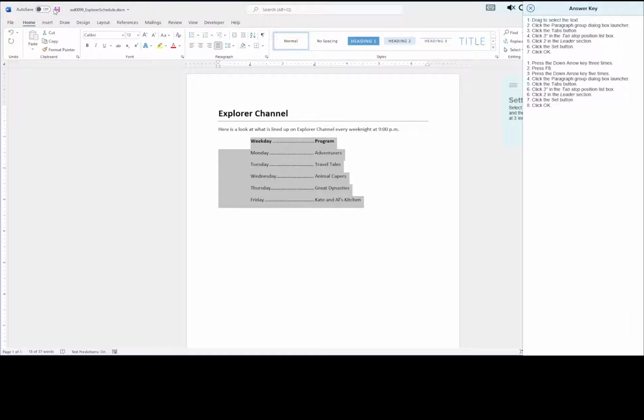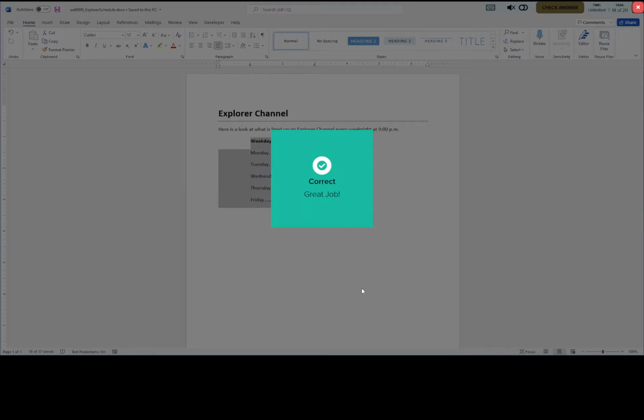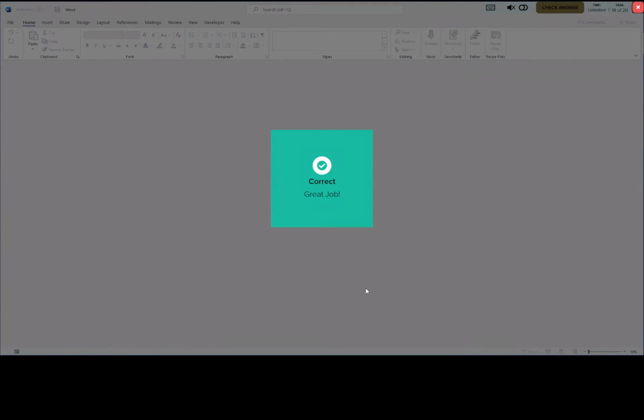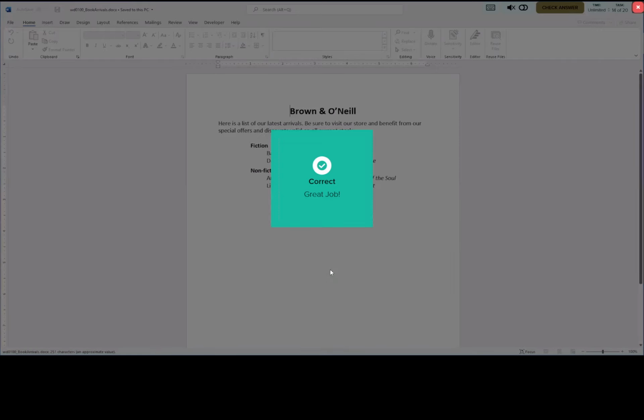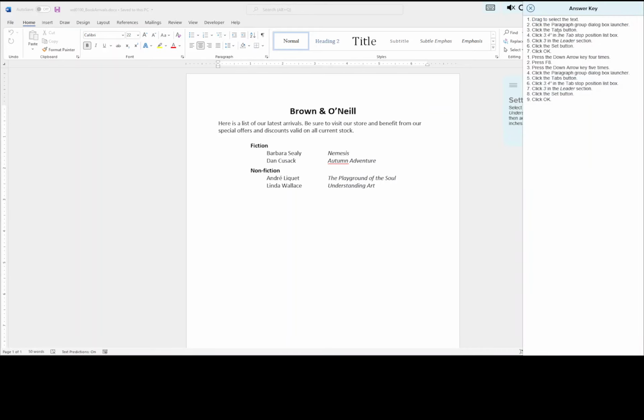And I'm going to go ahead and click save and close. And we'll see what happens when I check my answer here. There we go. All right, my bad, as we are getting a few of those directions under our belt. All right, setting a tab with leaders. Hey, we just did this, so let's go ahead and we should rock and roll now.